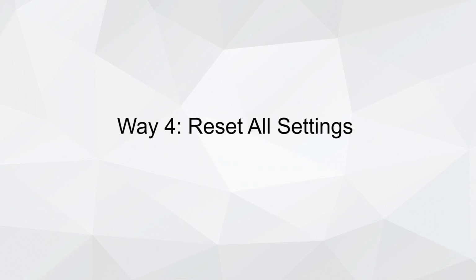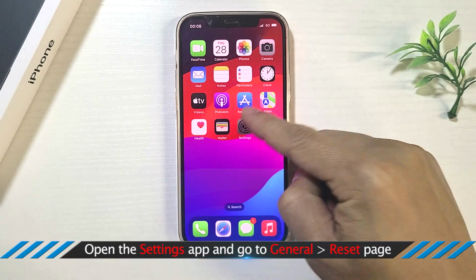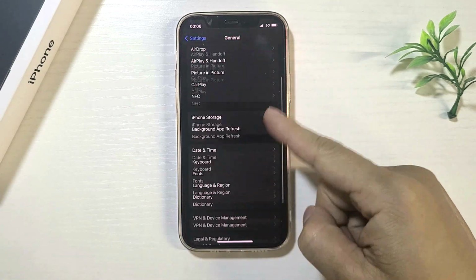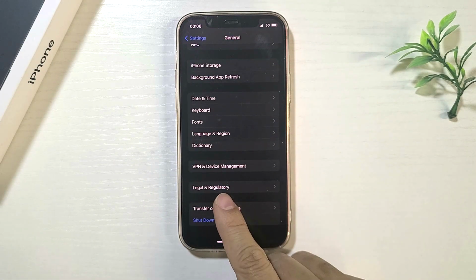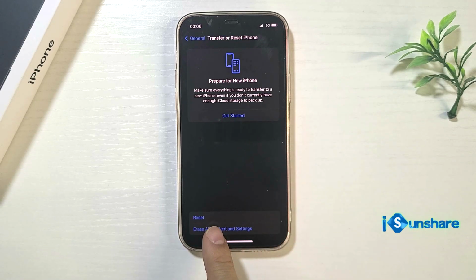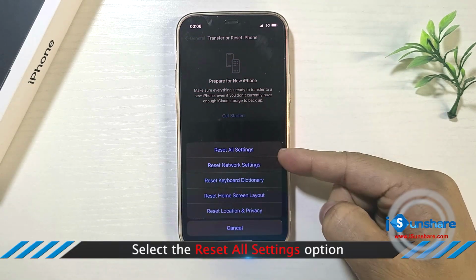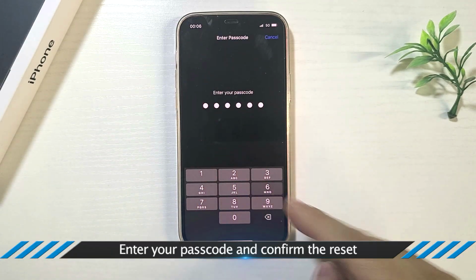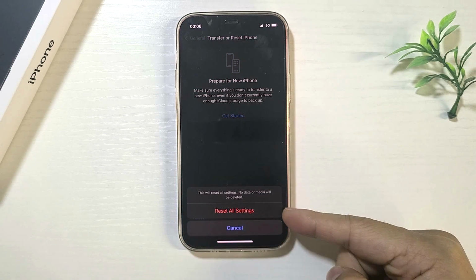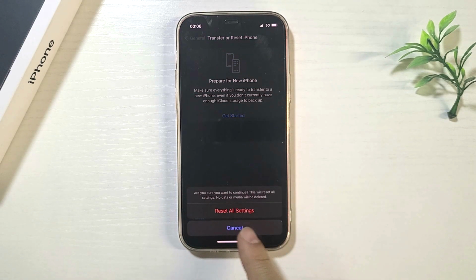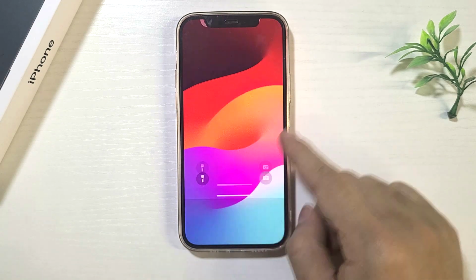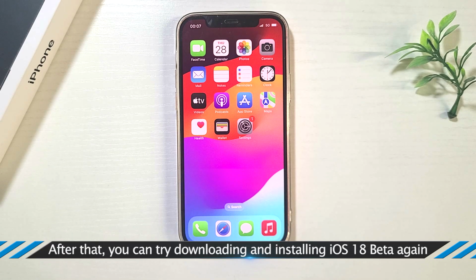Way 4. Reset all settings. Open the Settings app and go to General Reset page. Select the Reset All Settings option. Enter your passcode and confirm the reset. After that, you can try downloading and installing iOS 18 beta again.